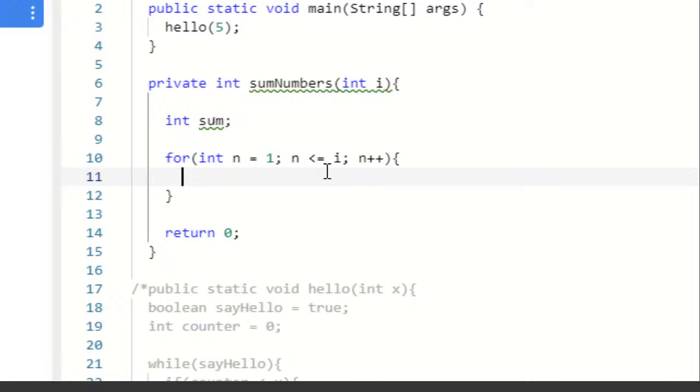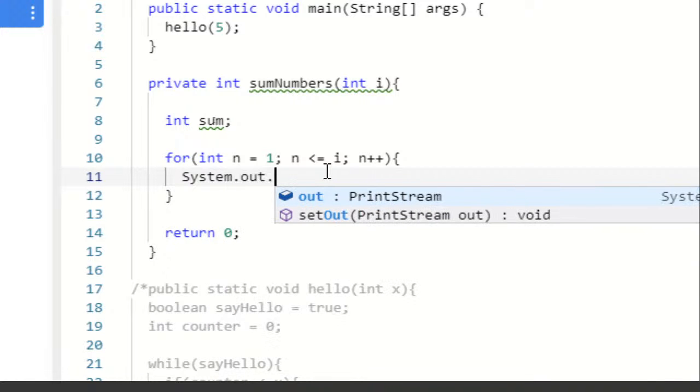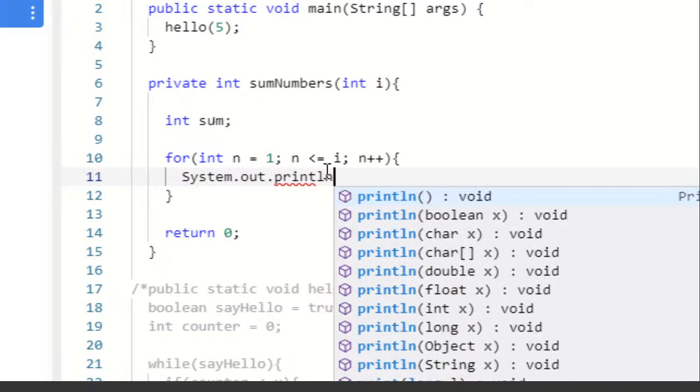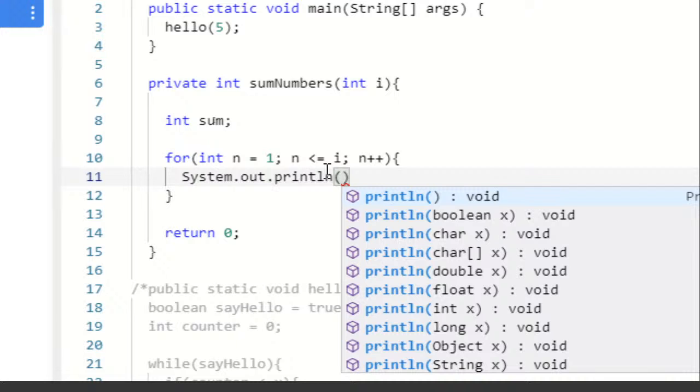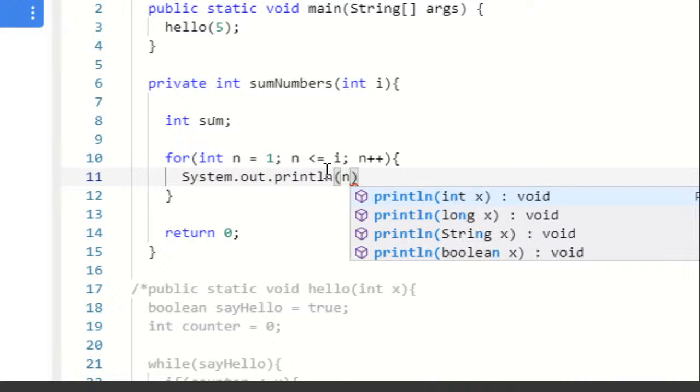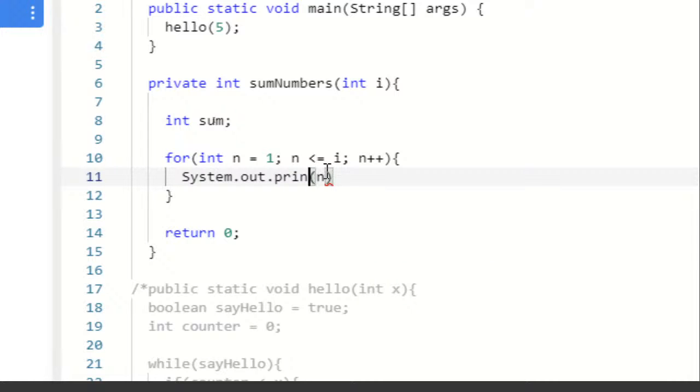What we'll do is we'll go ahead and print out the value of n. So we'll System.out.println n. Or actually, just System.out.print might be a little nicer here.